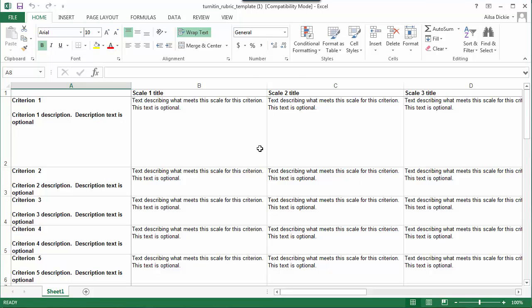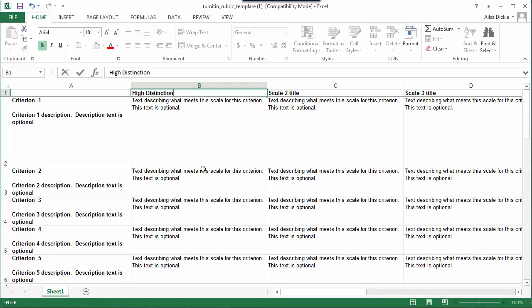Now I've paused the video and I've opened up the template. So first thing I need to do is type in the standards. For example, and you'll note that in the template you don't put any of the numbers in. You'll do that when you import it into TurnItIn.